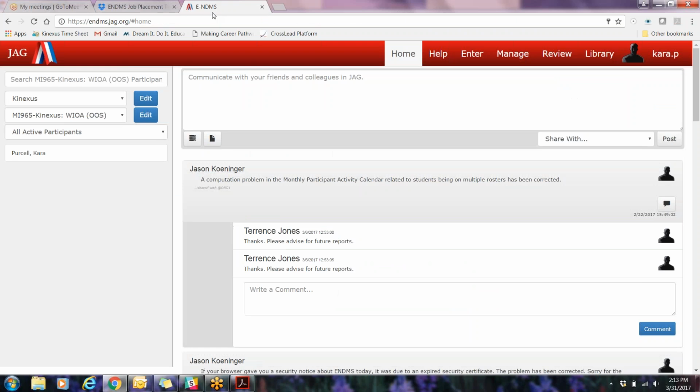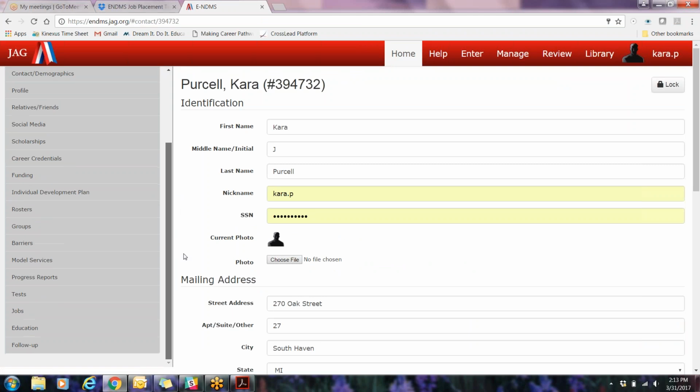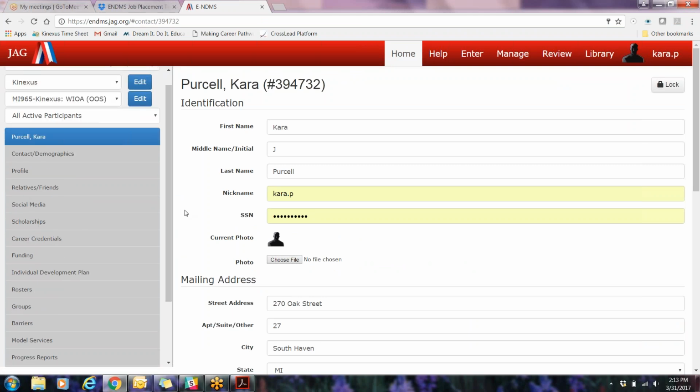To enter a job placement, you are going to go to the participant, click on their name, and then, well, there's actually two different ways you can do this. A lot of times you will have to enter this when you are entering follow-up contacts. If you are entering a follow-up contact and you indicate that the participant is working, it will force you to enter their job information. That could be one way.